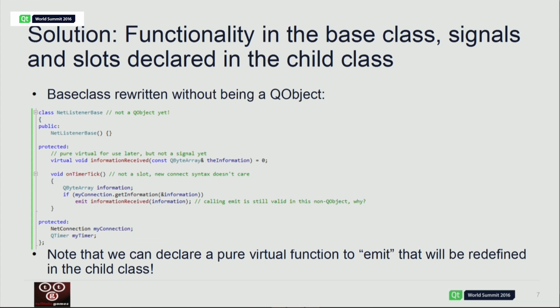So it's NetListenerBase, just as before. Now here's where it's a little bit tricky. Remember, information received was declared as a signal before in our ignorant implementation. Now we're just going to make a pure virtual void information received with the exact same parameters. That allows us to call into this function, but it is not yet defined as a signal in our base class. OnTimerTick, which was a slot, is no longer defined as a slot, and it does basically the exact same thing it used to do.